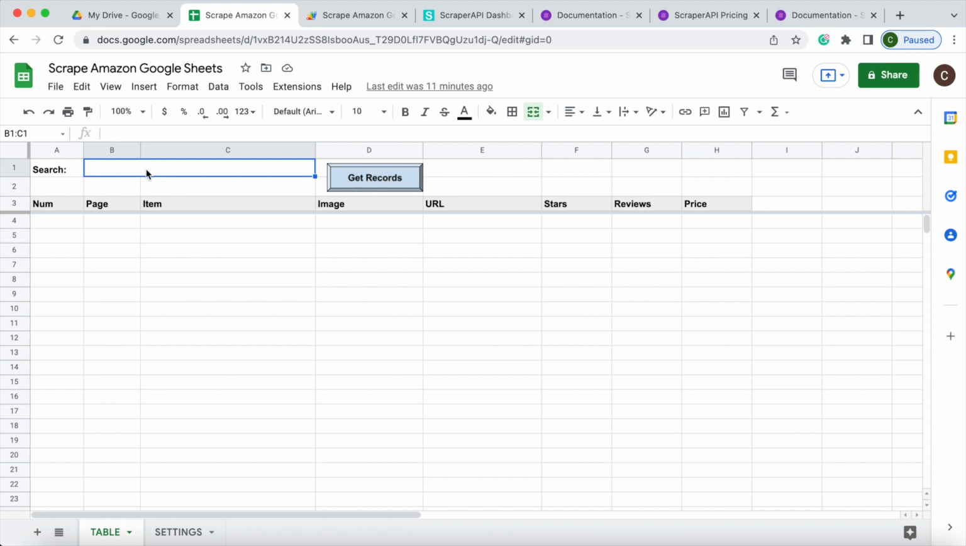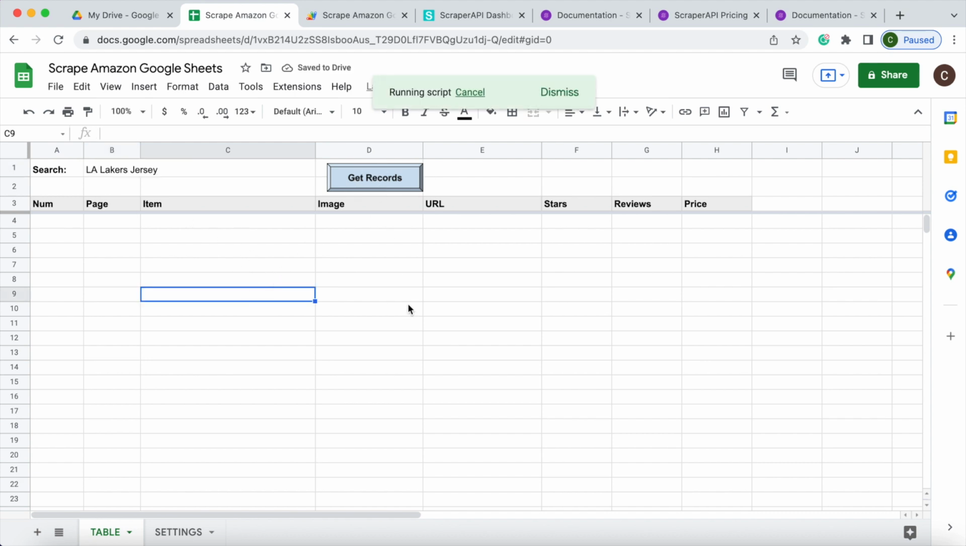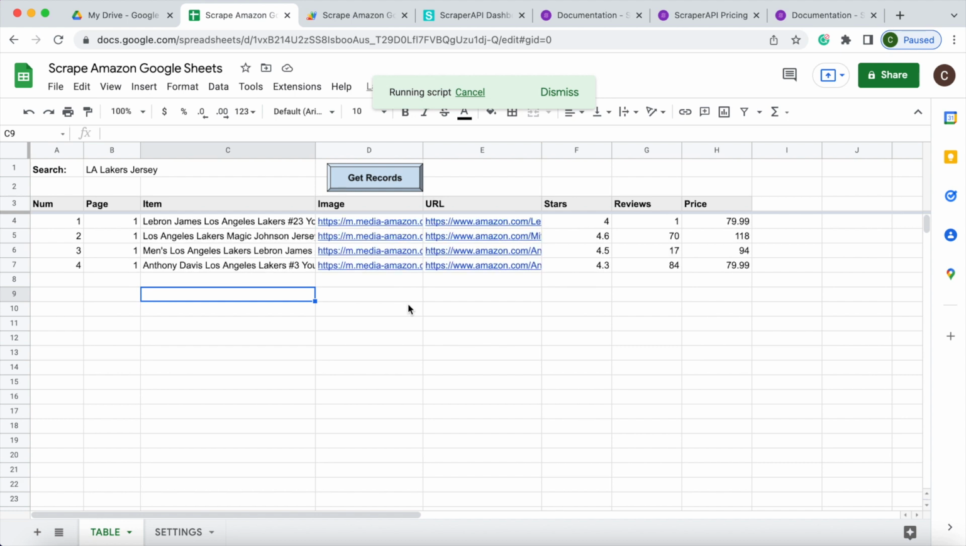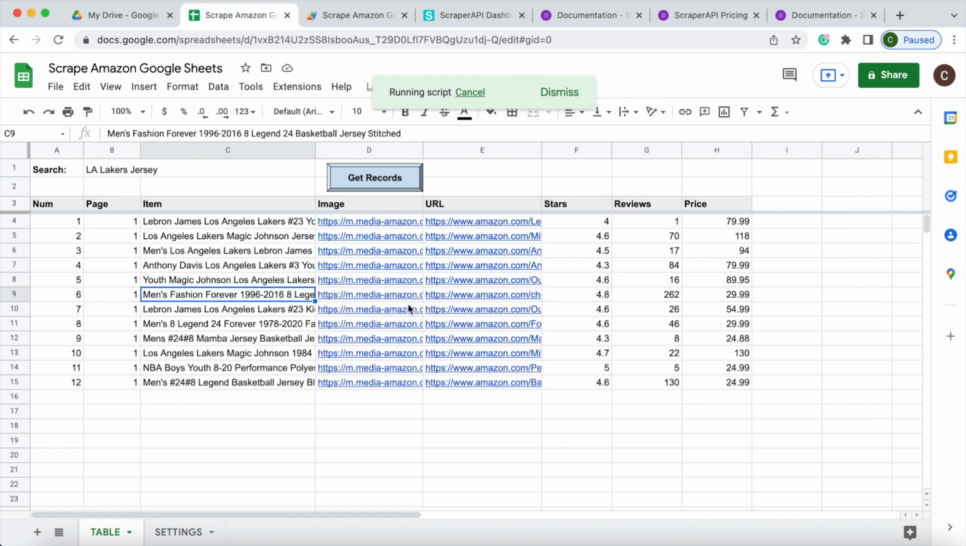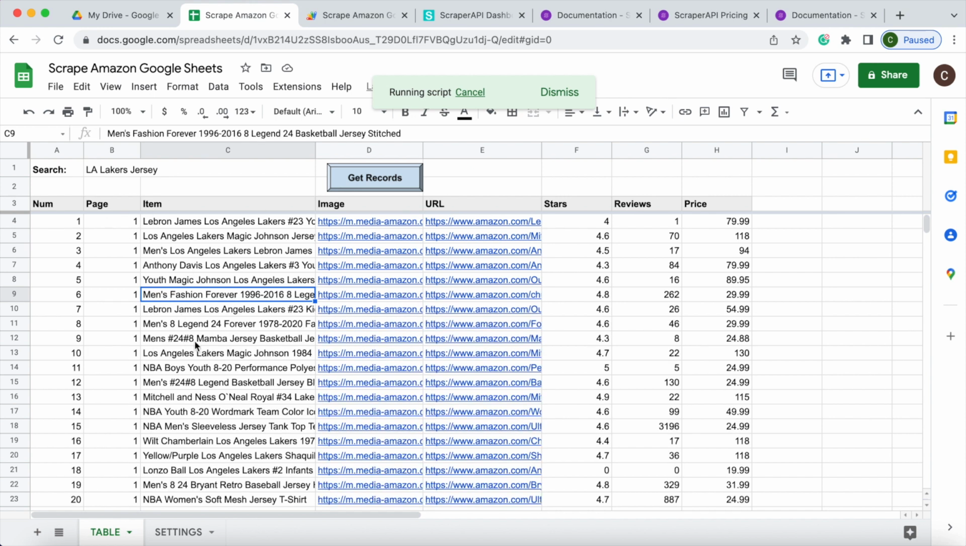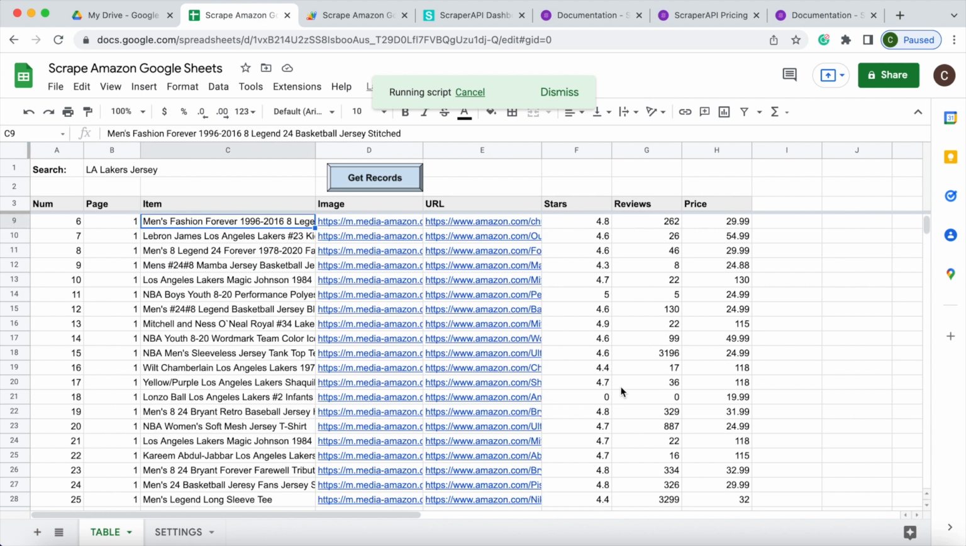Well, I need to put something to search first of all, so I'm just going to put LA Lakers jersey. I just want to see what's out there on this. I'm going to hit get records, and now it's starting to run. And if I got everything set, I should see some records here coming fairly soon. So there we go. We got our first records coming in. And we got everything lined up here with the page, the number, and everything coming through.